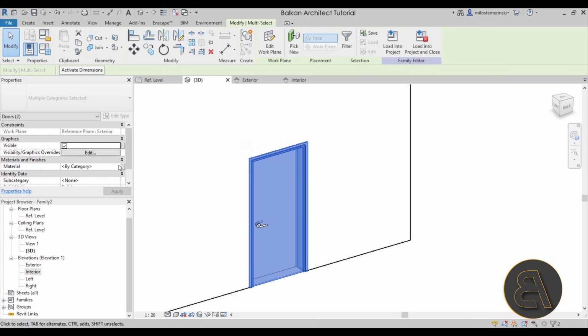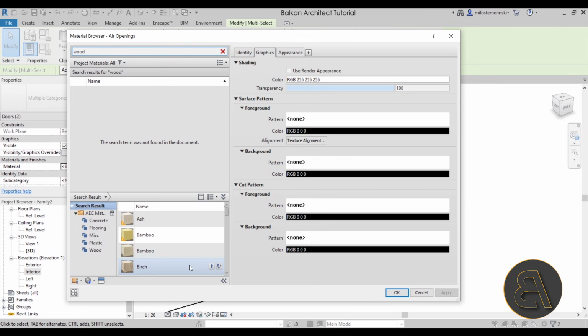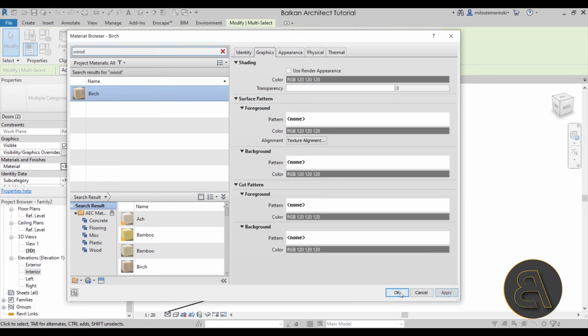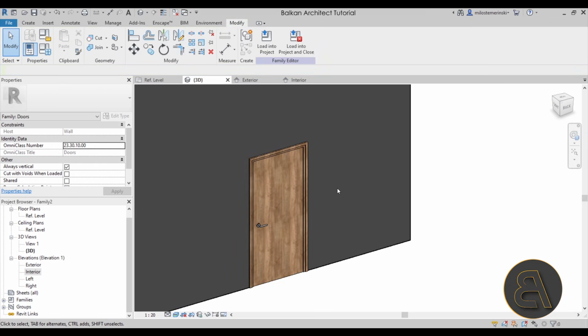I'm just going to select both of these, go to material, and then let's just search for some wood material. Here we have birch, let's load that in, hit apply, okay, and now if I switch to realistic, well, it looks nice. So there you go. That's how you create a door in Revit. Make sure obviously to save the family, and that's it.